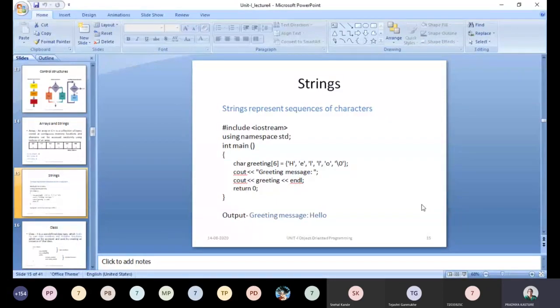#include <iostream>, using namespace std. int main, char greeting, in which you are assigning individual characters, and initialization is done with the help of opening and closing braces followed by a semicolon. Whatever you are giving is followed by the null character, that means the end of the string has come. Just like an integer array, it is an array of characters, so it is called a string.